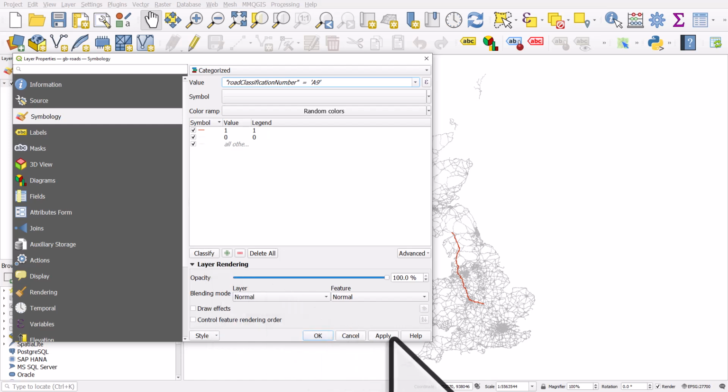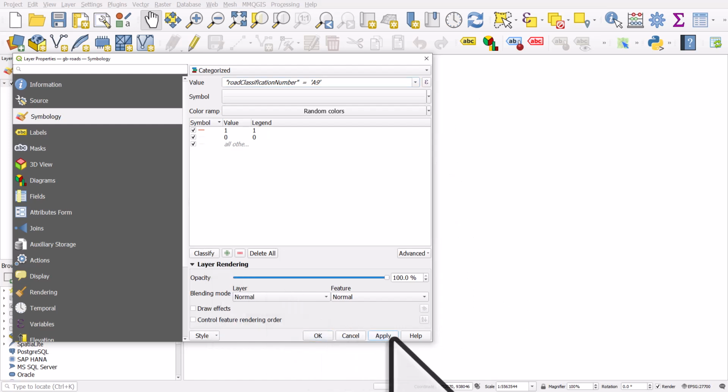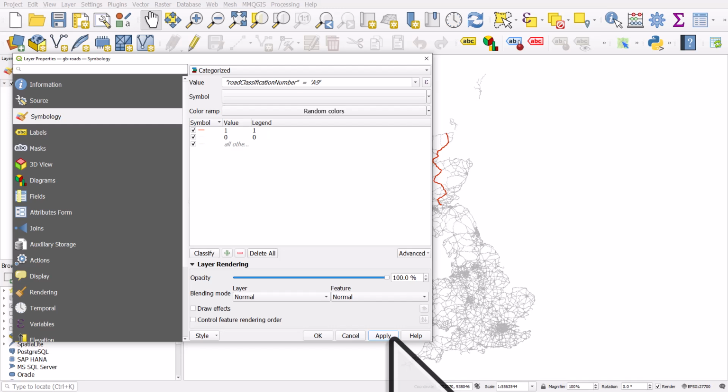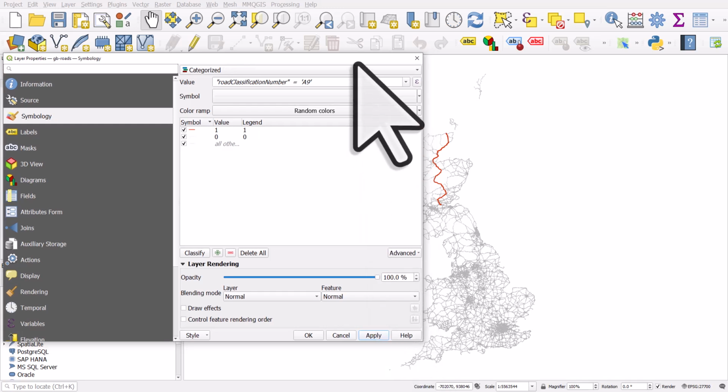But actually what we could do is I could just click apply instead of classify, because we don't need to reclassify it, and then we see it. So that's how you could do this quickly if you want to just highlight one feature in a data set, but you don't have a column that would allow you to do it quickly. Just use an expression.